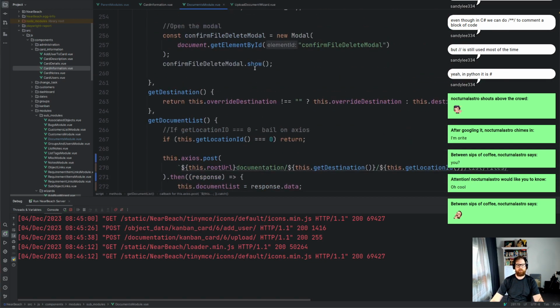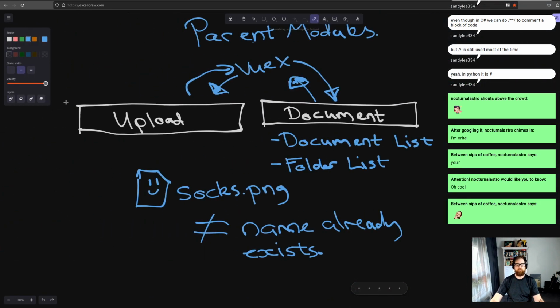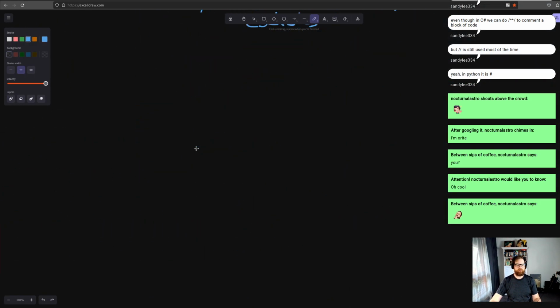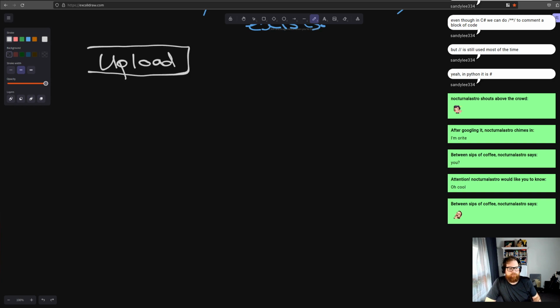So yeah, we still need the override in both. So what I'm going to do is I'm going to zoom down here, click on this, and pick up the correct pen. This one. And I'm going to put in upload document. I'm just going to put upload, and then document, like so.